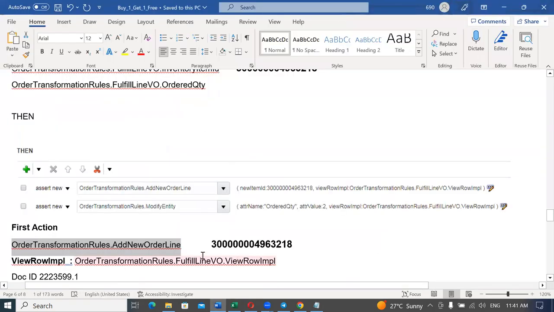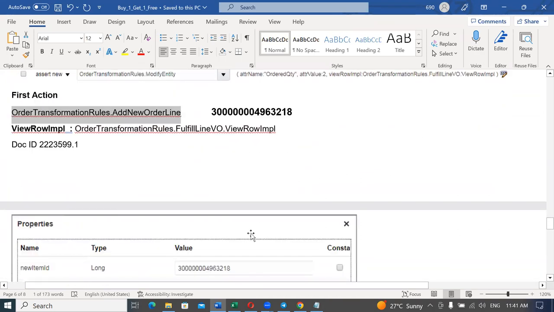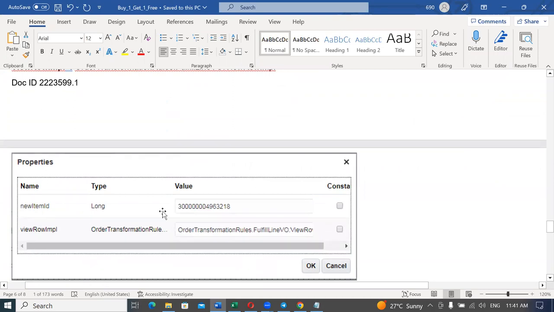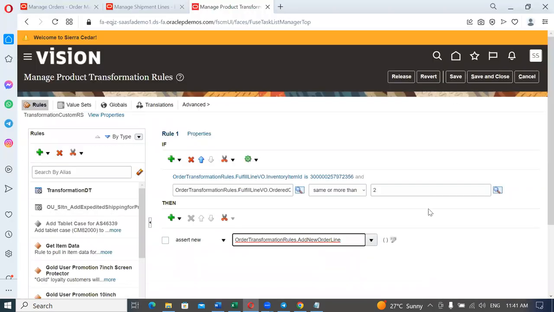Afterwards, we go to the order line, and here we have to edit it. So click on edit. Once you edit it, it will come like this at the bottom. If you click on the edit icon, it will come like this. The new item ID you have to give, and then the view row IMPL we have to give. On the edit icon we have to give this. I will now click on the edit icon.